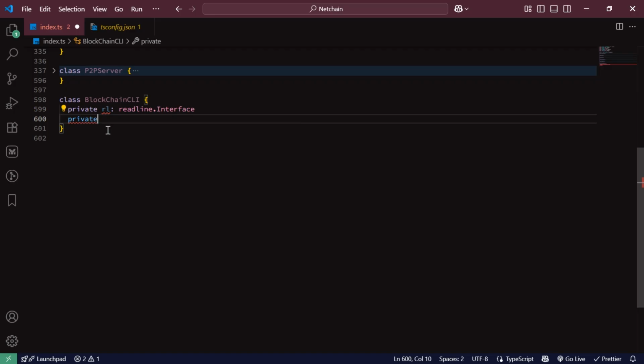Next, I will declare a private blockchain property which holds a reference to the main blockchain ledger. The CLI doesn't contain the blockchain logic. The CLI needs to ask the blockchain object to get balances using the getBalanceOfAddress method. It will need to ask the blockchain to add transactions using the addTransaction method. The CLI will also need to ask the blockchain object to mine blocks and check if the chain is valid.